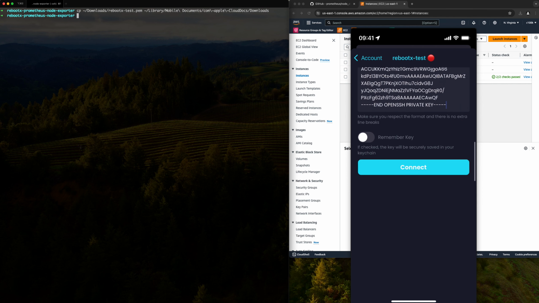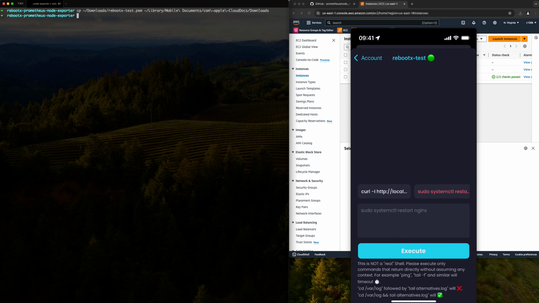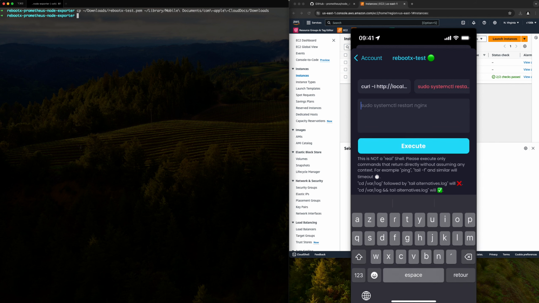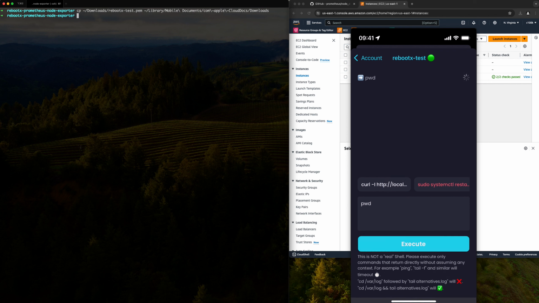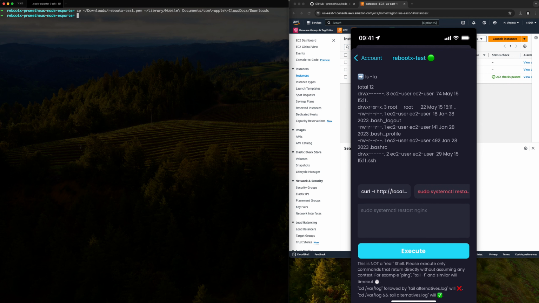And finally, I need to check the remember key option. This way, the key will be saved securely into the keychain of the phone, and it will be reusable by the system, by the RebootX app when it runs. So if I check this and I connect, I can see that I'm connected. If I try to run some simple commands, pwd, and list the files of the current folder, okay, I can confirm that I'm connected to my EC2 instance.